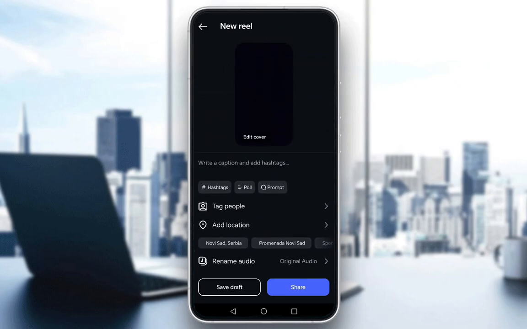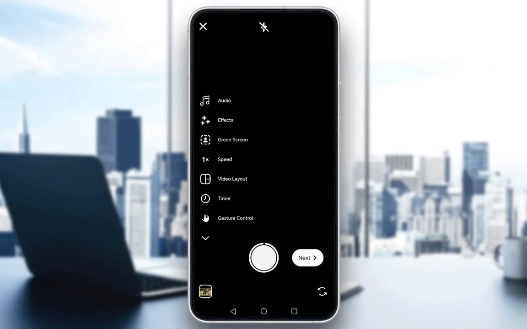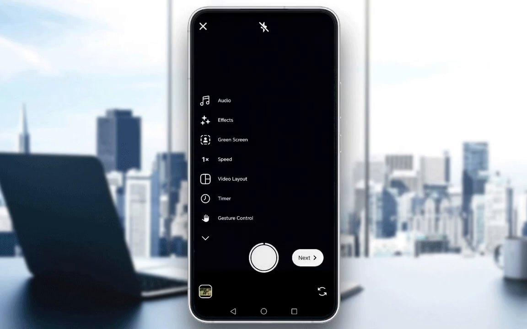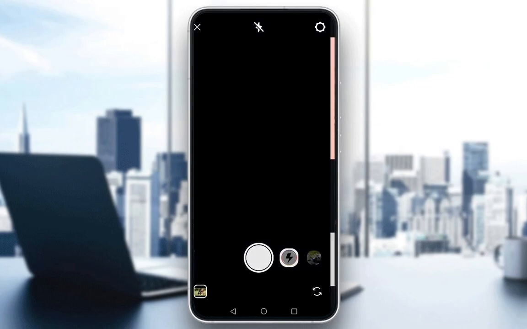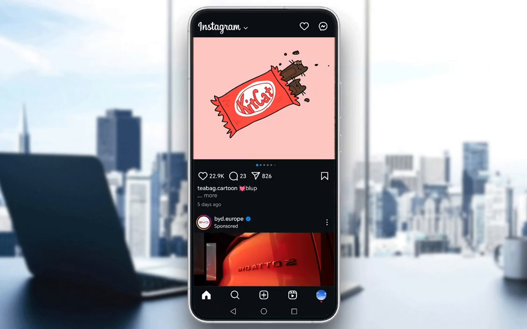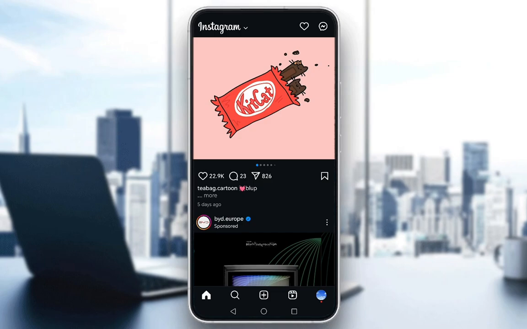And once you're done with that, you can either save it as a draft or share it immediately. If you click share, it'll share it to your account immediately and then everybody will be able to view it. However, if you click on a draft, you can very easily return to editing it before you actually post it. But that is pretty much all there is to it.